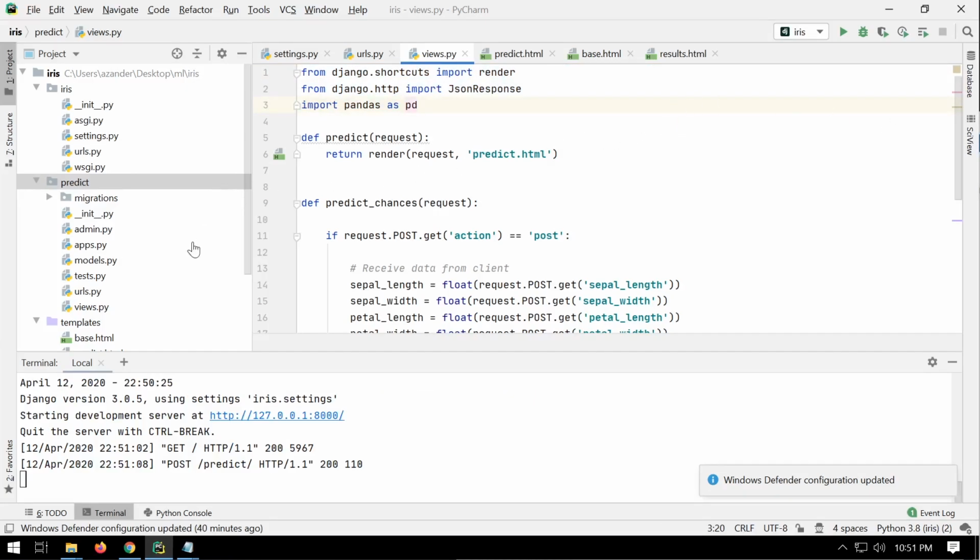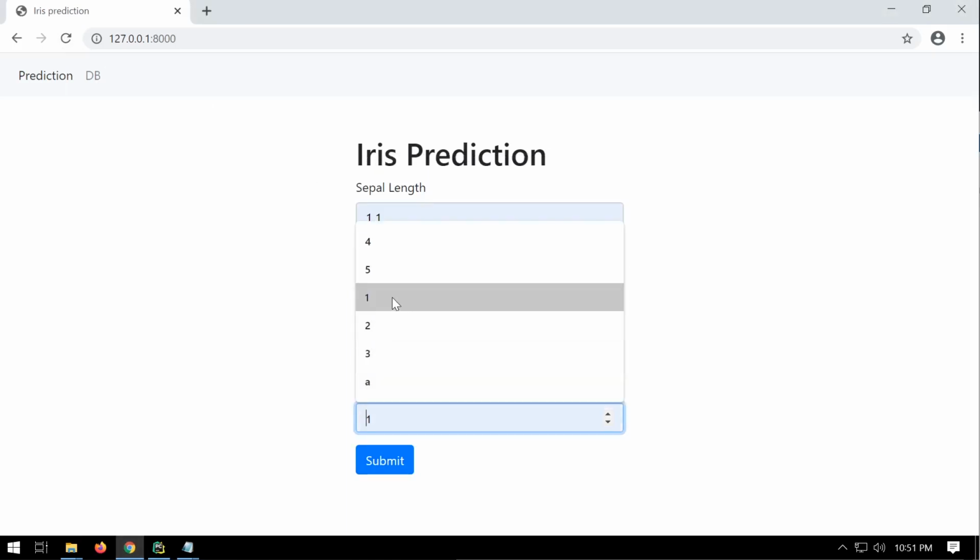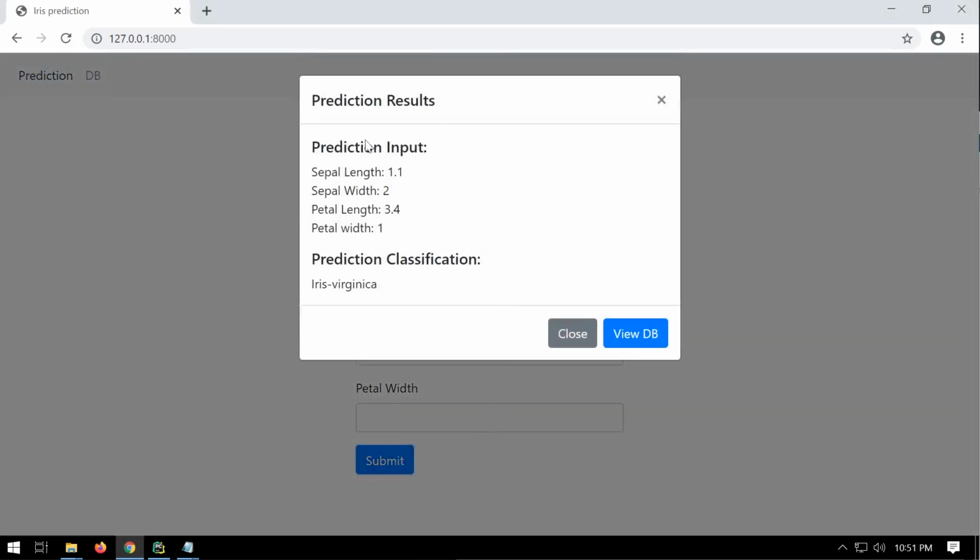So let's head back over to our app. Just make sure your server's on. So what we should now have is a working app. Put some data in and then press submit. Our modal appears, and you can see that this is the data we typed in that's being captured back there. And then we've got our prediction.